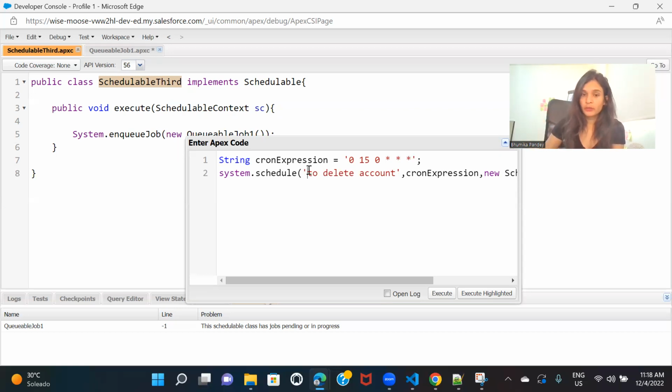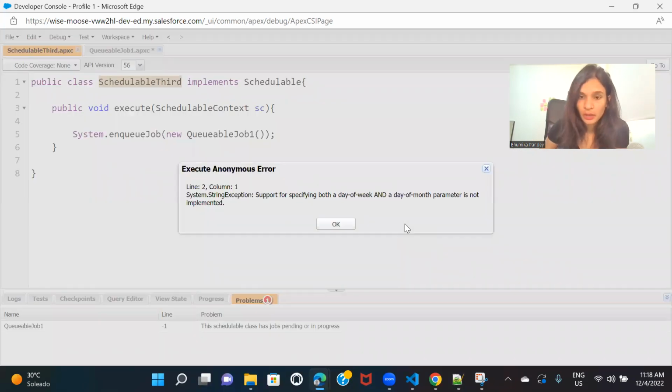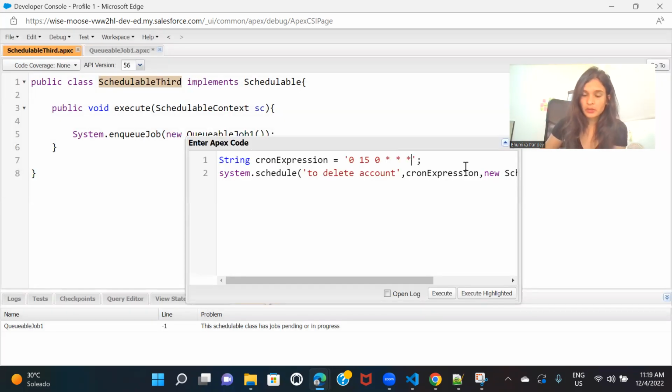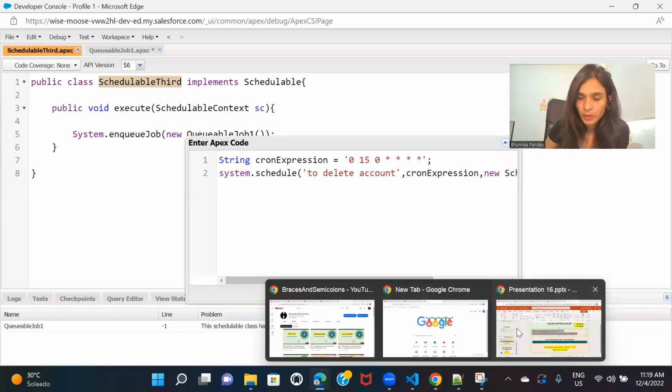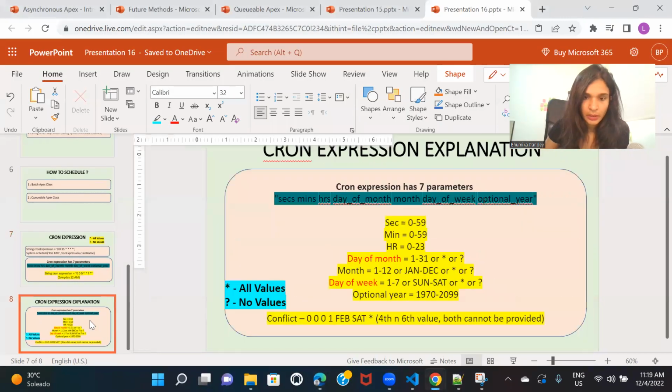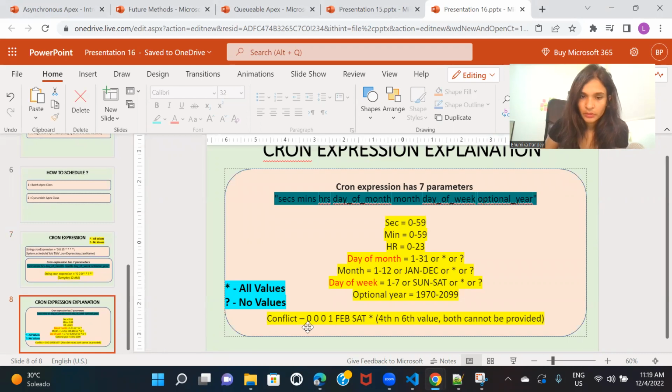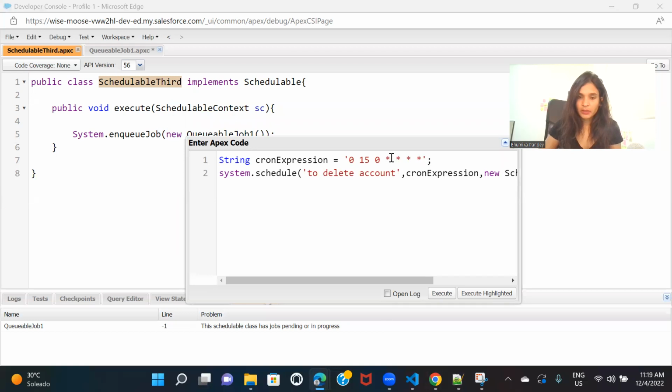Okay, and we can just execute this. See, this is the reason, right? Support for specifying both a day of the week and a day of the month parameter is not implemented. So hold on. Day of the month. And so we can give a start of the date. So let's say 1. Let's just give it as 1.